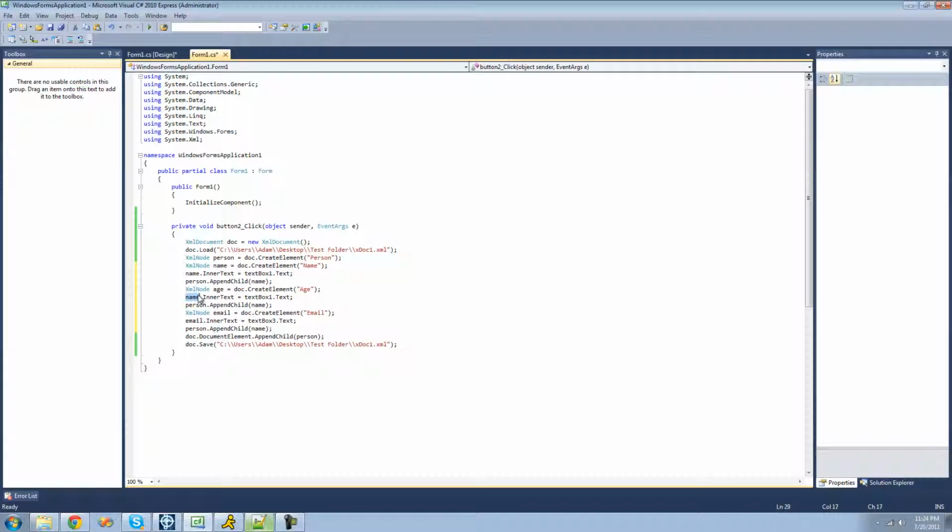And same thing with the age. We're going to want to set the age's inner text equal to whatever value the user puts in the numeric up-down. So numeric up-down's value converted into a string, since it's represented as an integer. And then we're just going to want to add this age into the person node, so it's all in the same person. Same thing with the email. Alright, so now everything should be good.